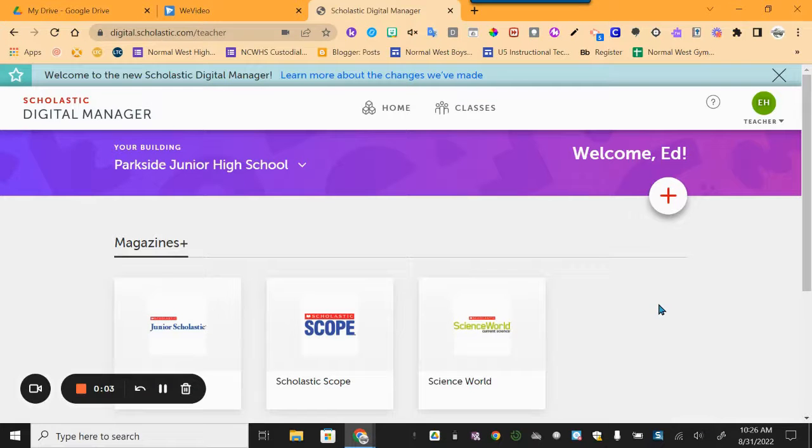This is a quick little tutorial on how to put in your subscription for Scholastic magazines. As you can see, I'm at digital.scholastic.com/teacher. You want to make sure that you log in using the Google sign-in button. And I am on my dashboard here.